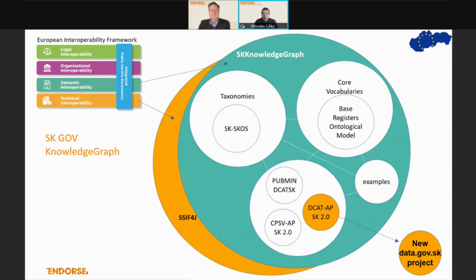The additional important thing is that in Slovakia, we are going to build a new central data portal, because right now what we have doesn't support DCAT, so we are going to jump directly into DCAT 2 version. And of course, we are going to use the Core Public Service Vocabulary Application Profile as well for publishing electronic or public services. So the goal is very clear.